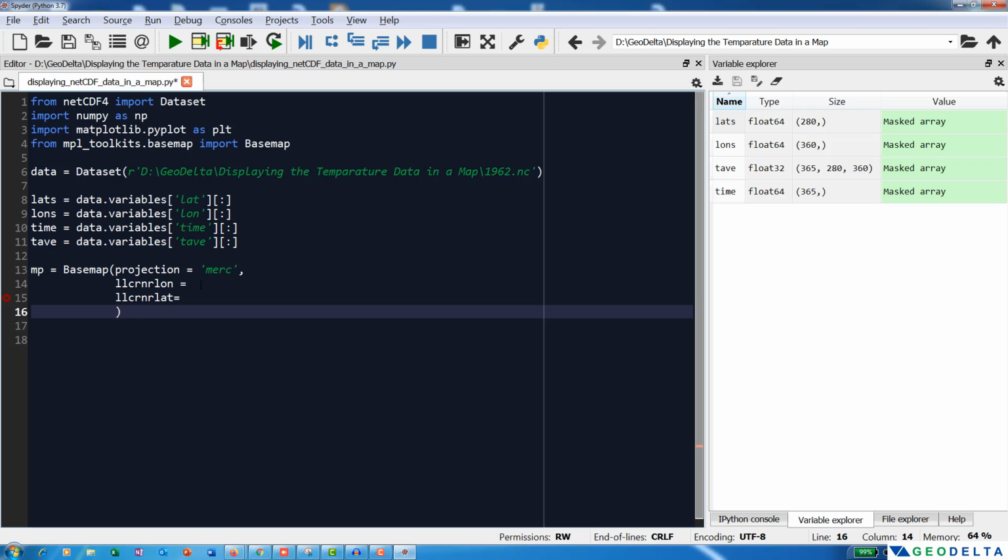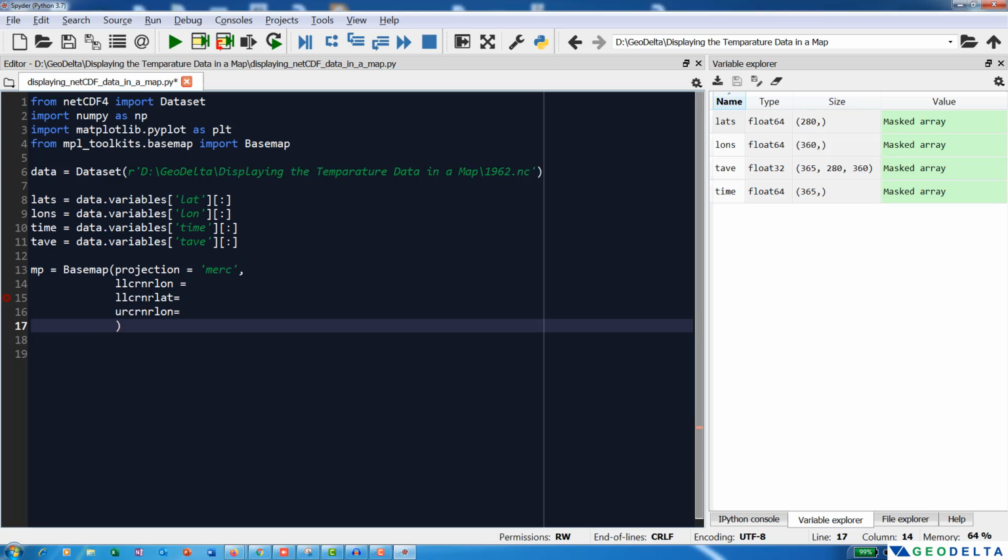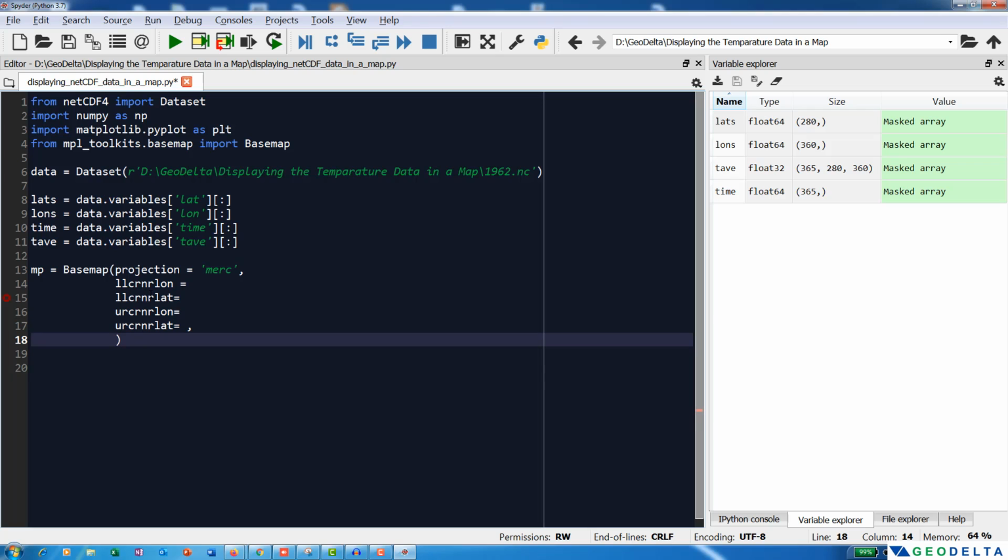Alright, now you can guess, I think the next parameter that we might need is the upper right corner of the longitude and the upper right corner of the latitude, because once the program has those 2 points, which have the latitude and the longitude, it can create the boundary without any issue. That one would be URCRNRLON, upper right corner longitude, and URCRNRLAT, upper right corner latitude. Alright, and finally you can also specify the resolution. This one I will put as I. So you actually have to specify these values in, let's say, decimal degrees.